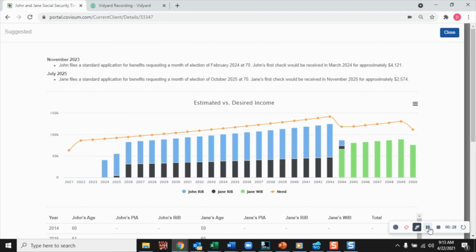Below the instructions, you will see an estimated versus desired income chart. This chart can help the client visually see the overall income gap between their need and Social Security. This is a great way to help transition to an overall retirement income distribution plan. Even further down, you can review the annual or monthly cash flows.